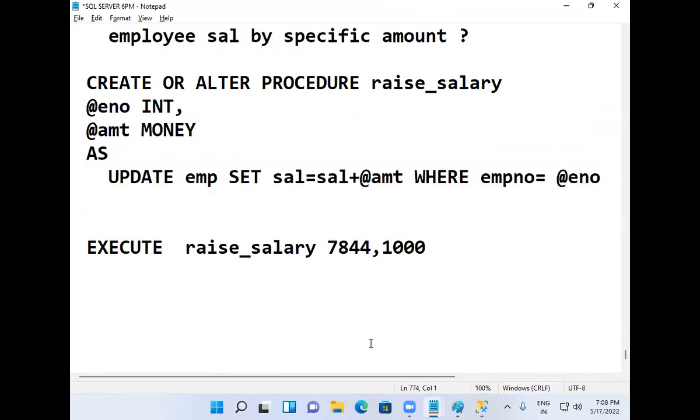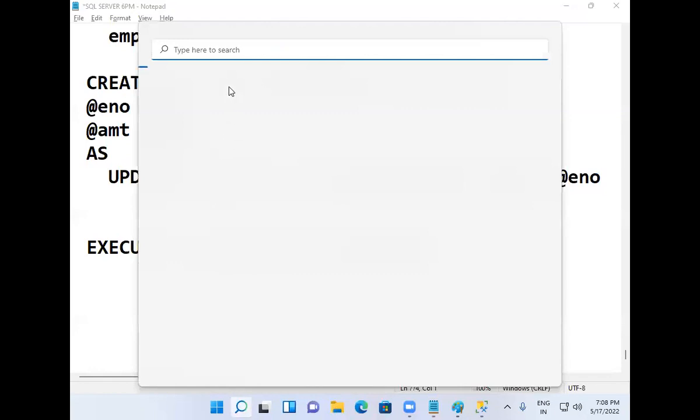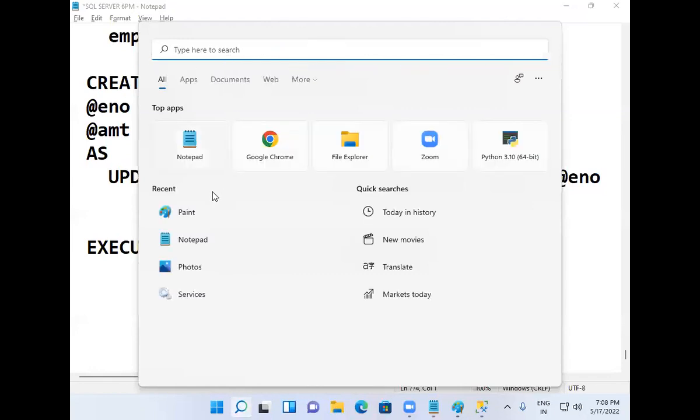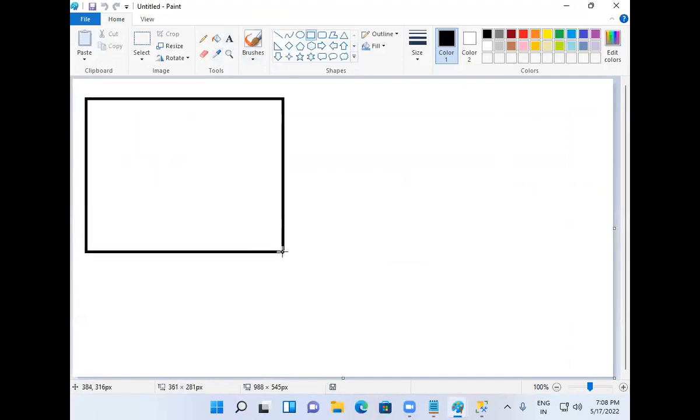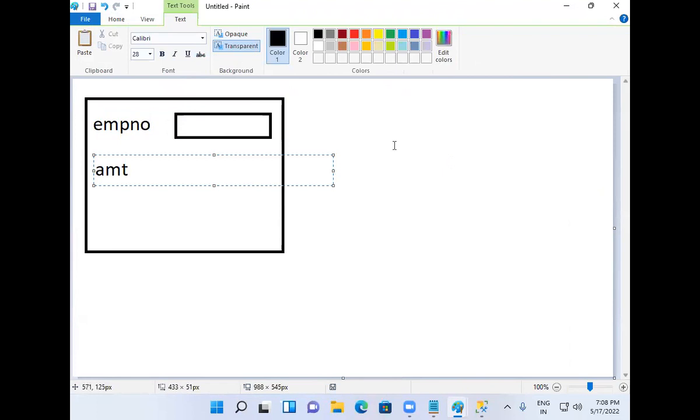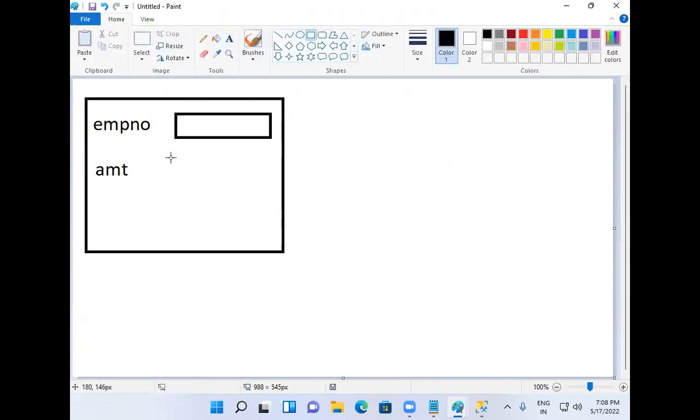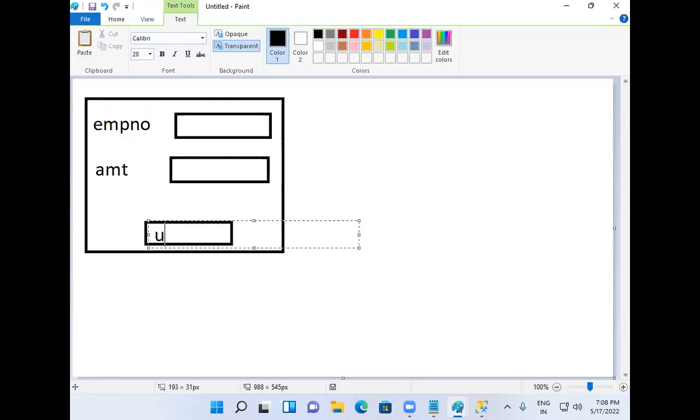Next, suppose for example you are calling this procedure from a front end application. Assume that this procedure is called from the front end application. What they are passing is the employee number, and next, the amount. So employee number plus amount. Next, there is a button, a submit button or an update button.